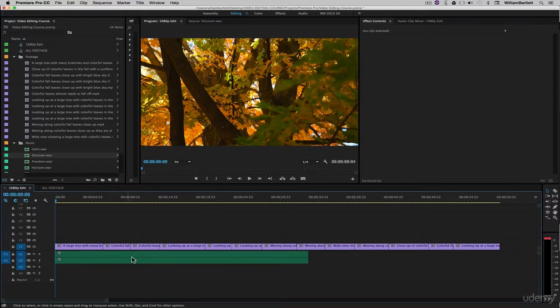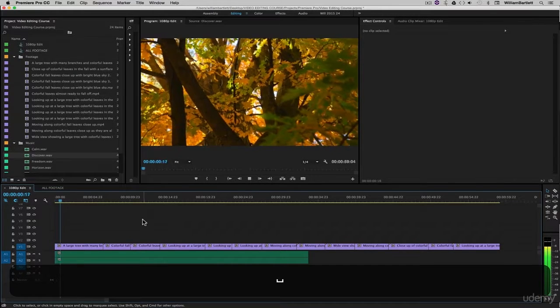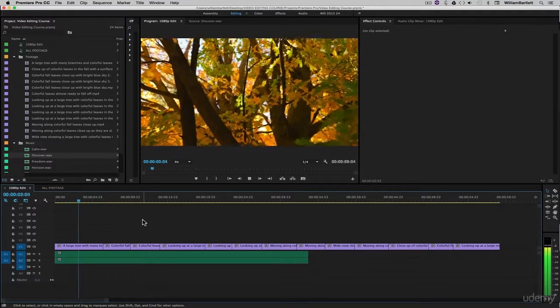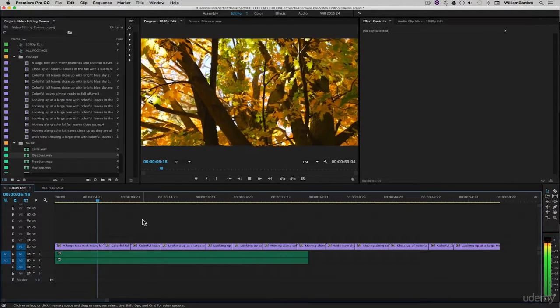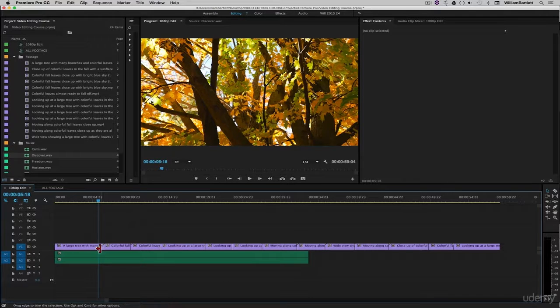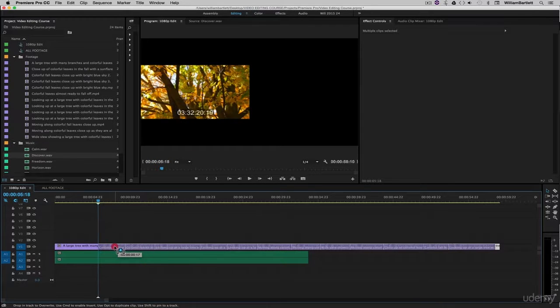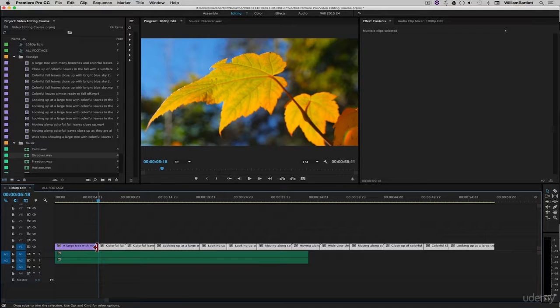We have our music in place. Now we want to listen to the music and find points where it would be good to transition to the next clip. So let's play it and I will show you how to search for those. Okay, right where I stopped starts another bar of music. So what we can do is click and drag and select all of these and simply click and hold and drag right to the point here, and then it'll trim this clip.